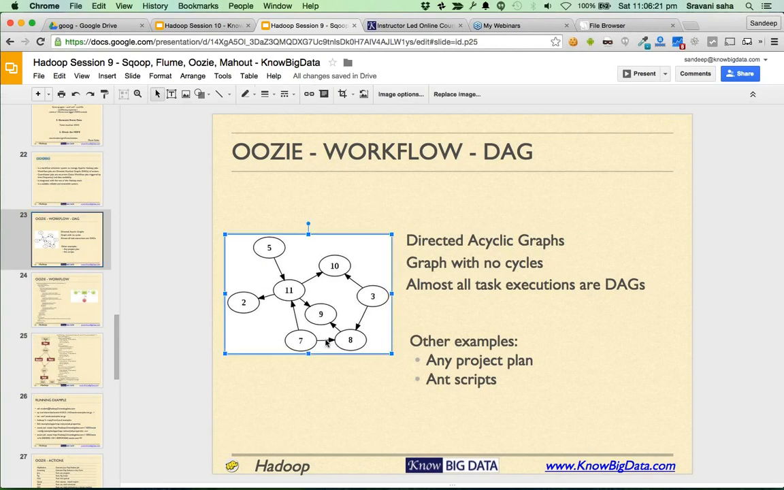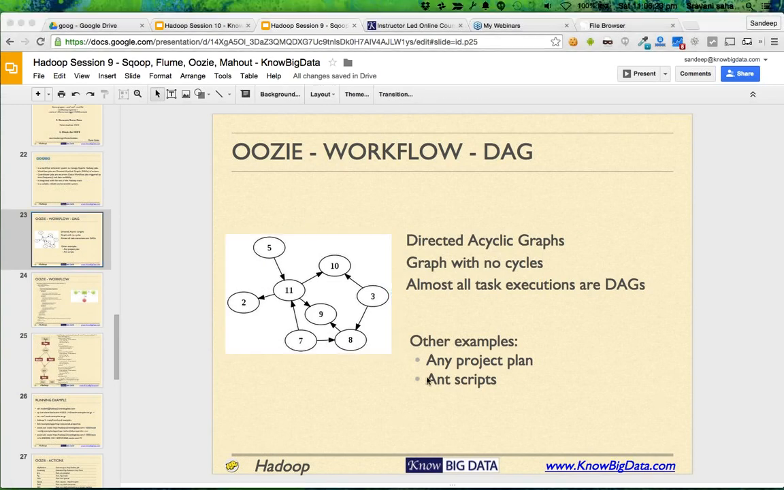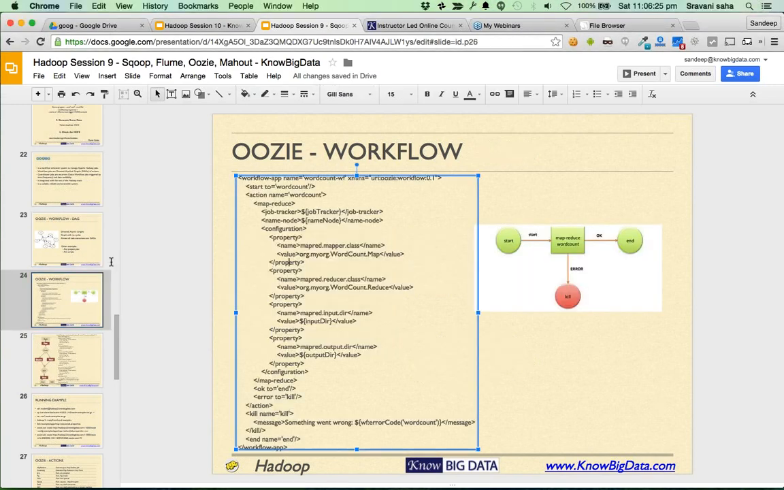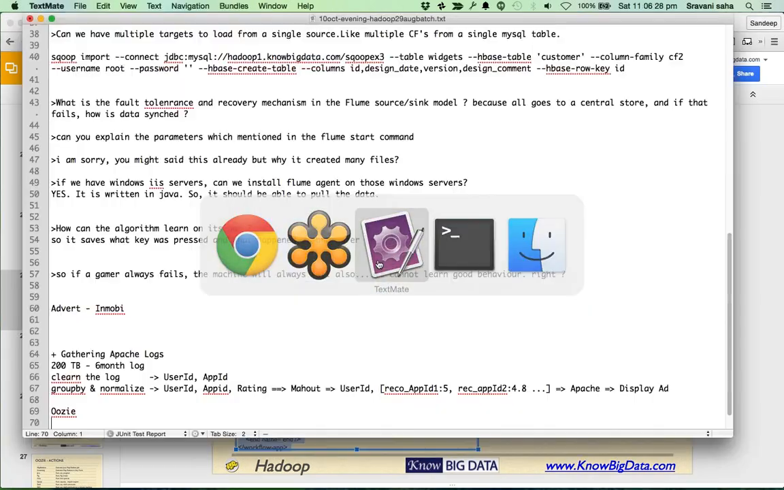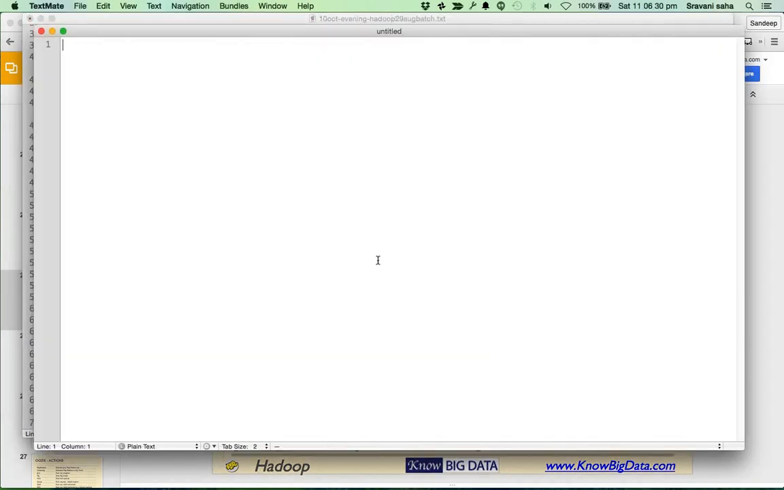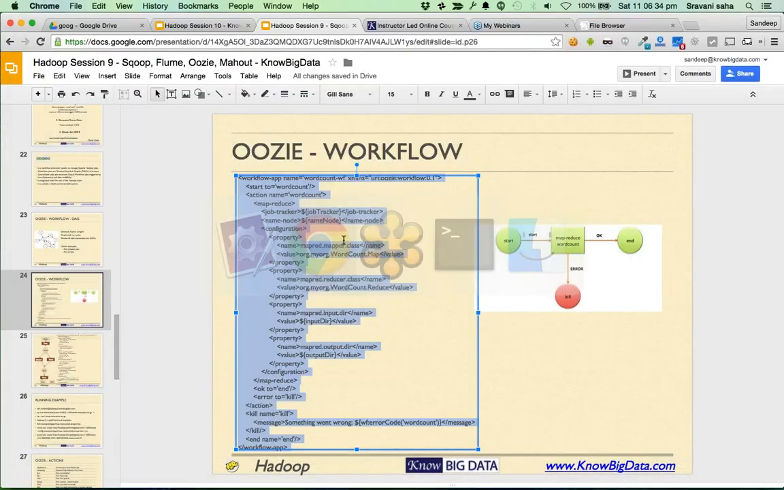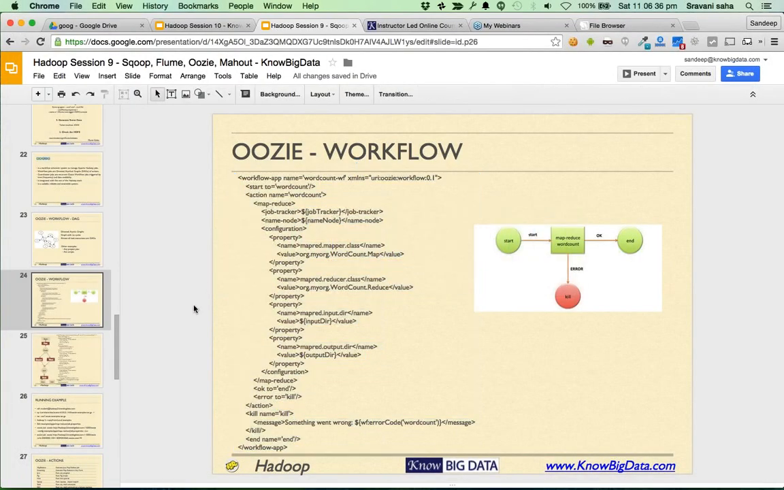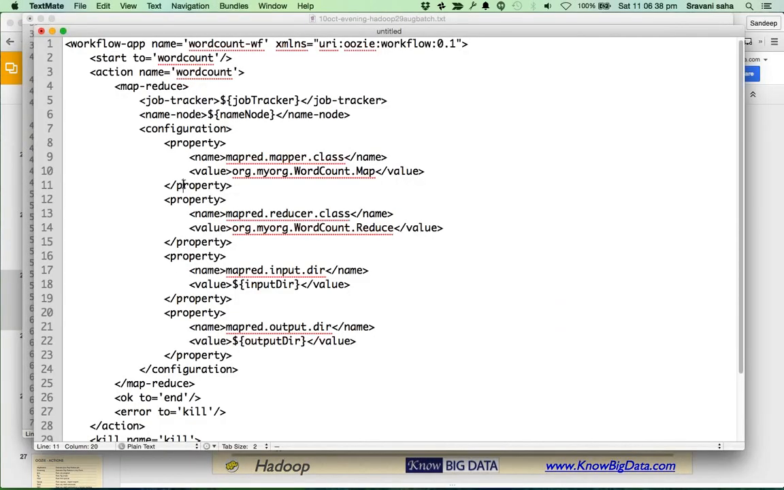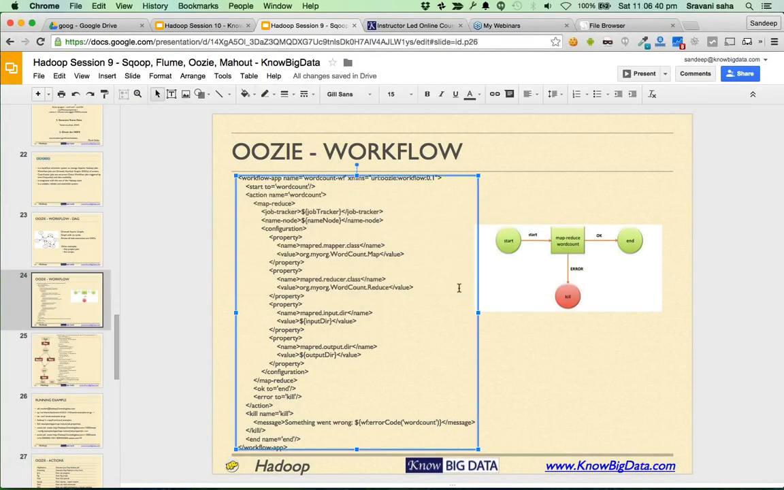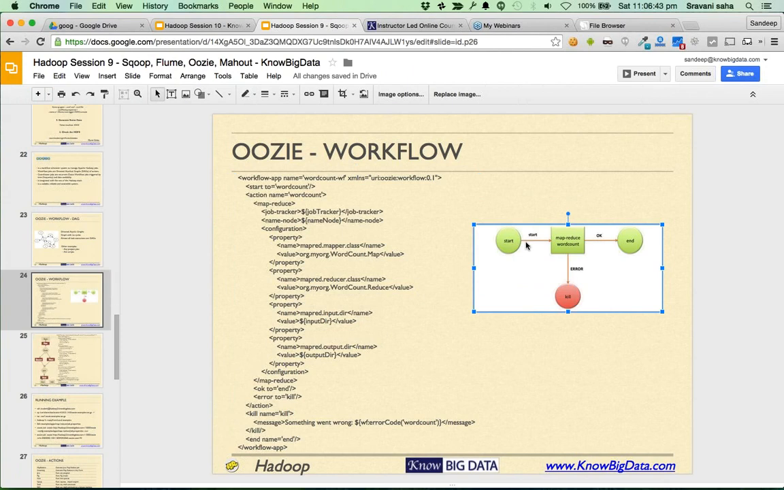Okay. All right. So an Oozie workflow looks like this. It looks really ugly, but let me try to make it a little better. When we define interdependent jobs in an Oozie workflow, we generally define it in this manner. We say start and end, what to do when it ends successfully, what to do when it gives an error, and what exactly it does inside.